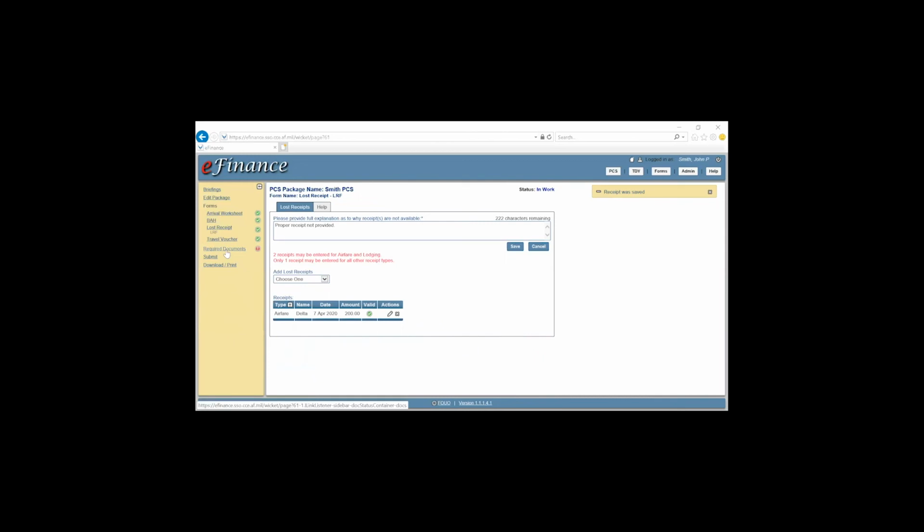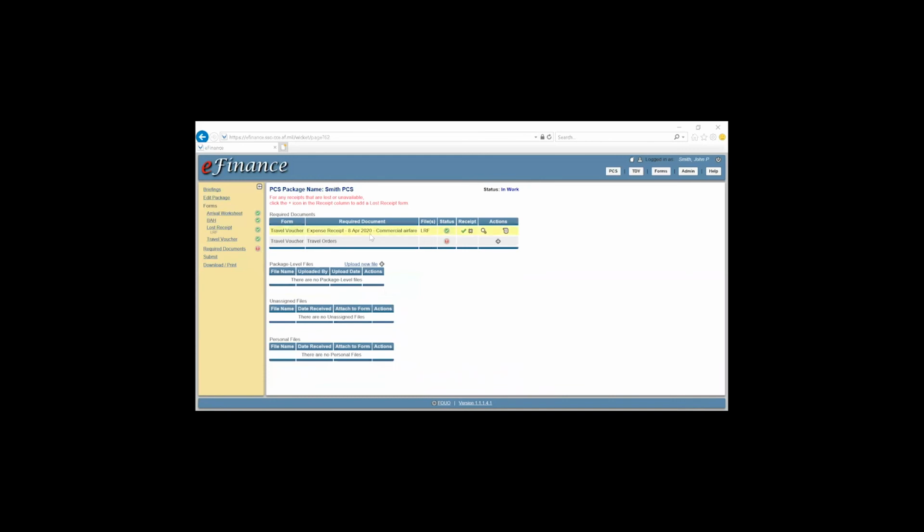Click back over to required documents. And as you can see, the commercial airfare receipt now has a green check mark. If you were to upload orders in here, this would have a green check mark, and required documents would have a green check mark as well. You'd be ready to submit.